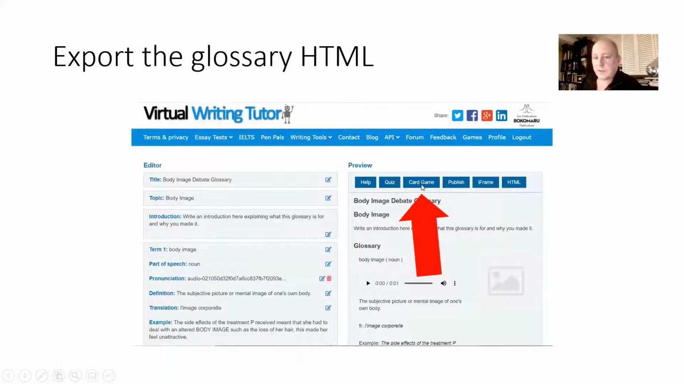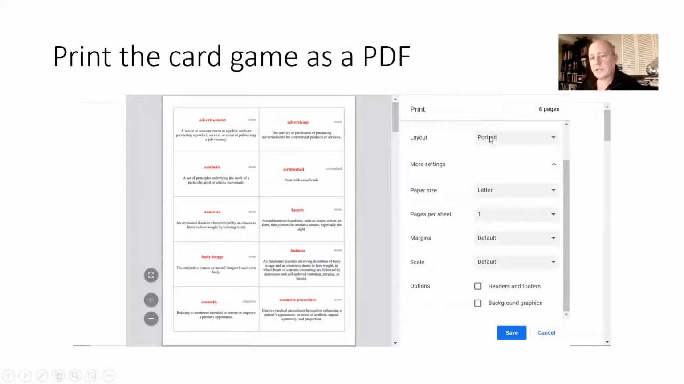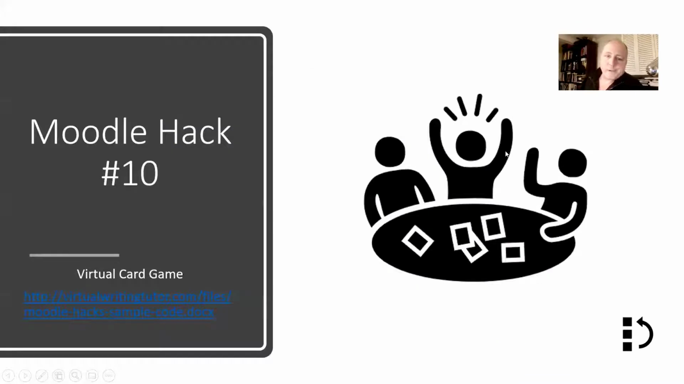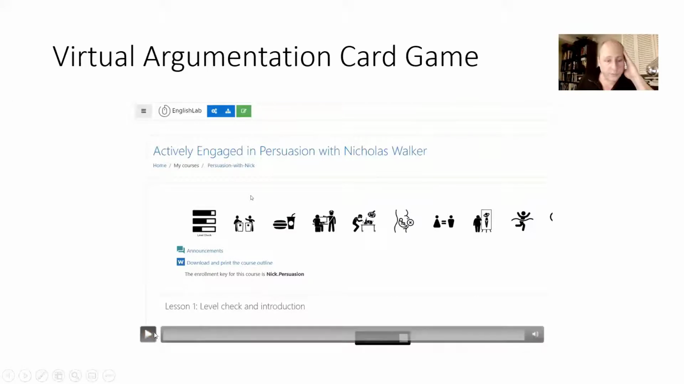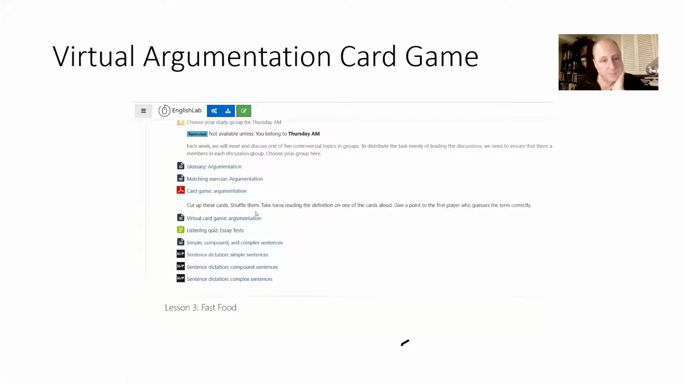There's a link to create the card game. Looks like this. Click print. You can either print it or save it as a PDF. Okay, now the last thing I have is how to make a virtual version of a card game, because getting students to print at home might be a bit difficult. So here's an example of a virtual card game. I recorded this. Here we go.